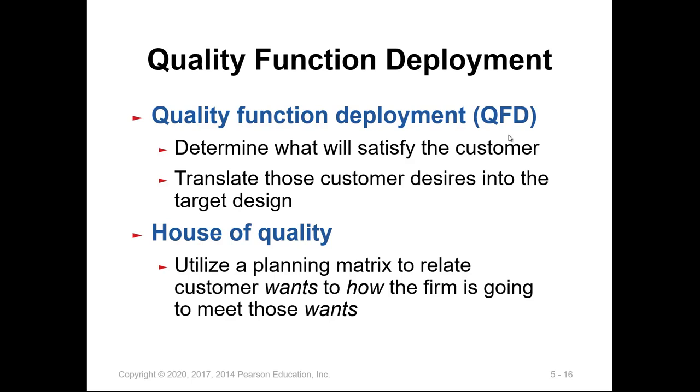To develop a house of quality, we need to perform the following steps. Identify customer wants, identify how the goods or service will satisfy customer wants, relate customer wants to product specifications, identify relationships between the firm's specifications, develop importance ratings, and evaluate competitors or competing products.